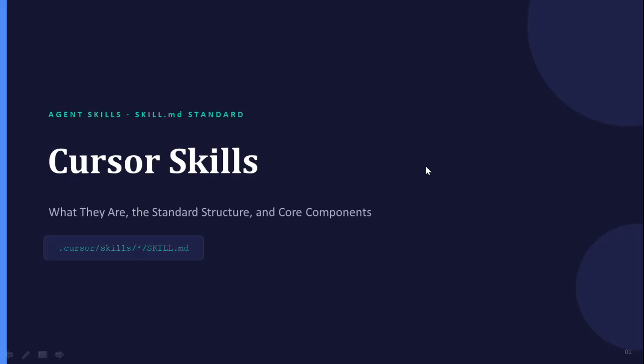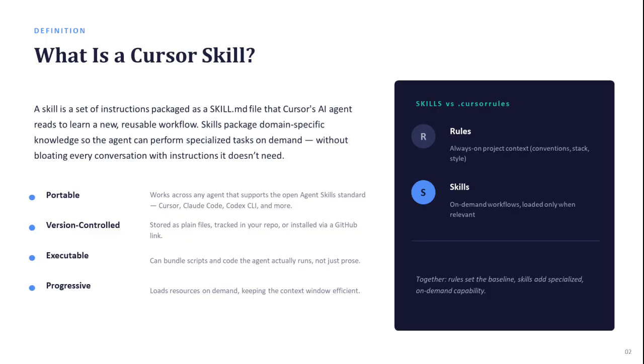Dear friends, today we are going to learn about the Cursor skill. So basically, what is the Cursor skill, what is the standard structure and core components, and how can we use it in the real world? So let's get started without wasting any time.